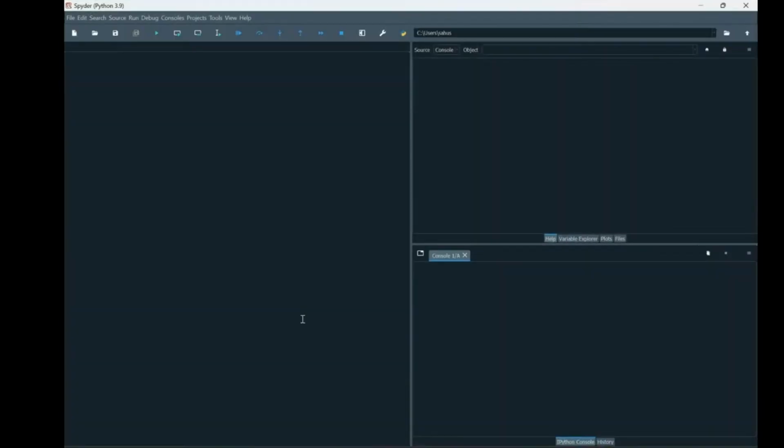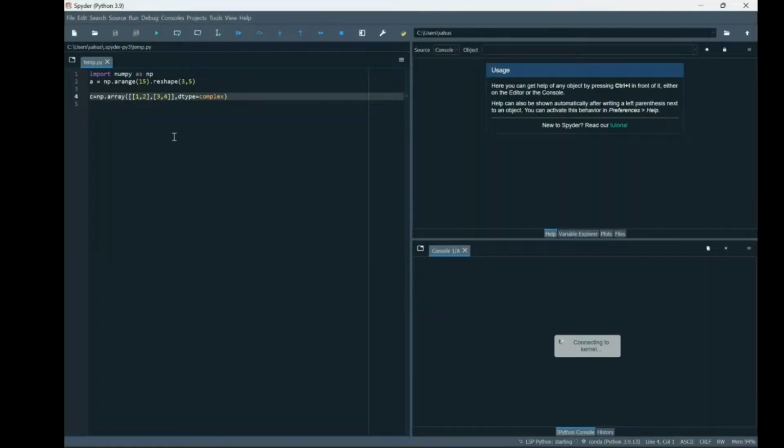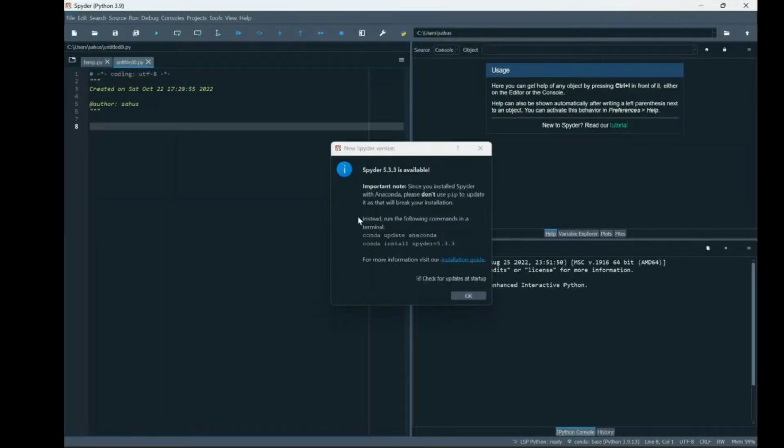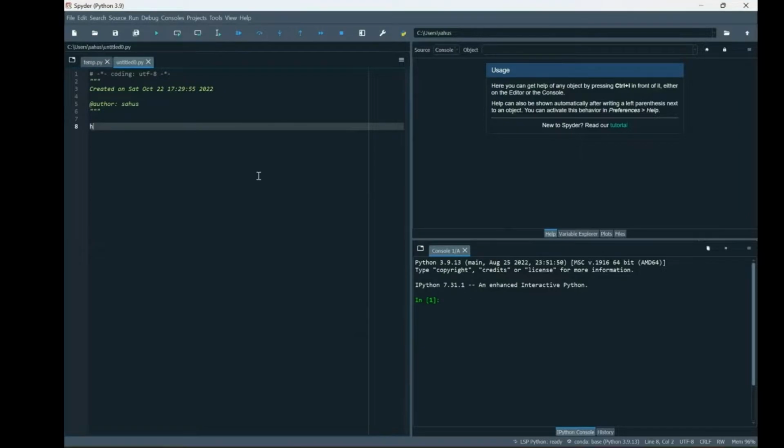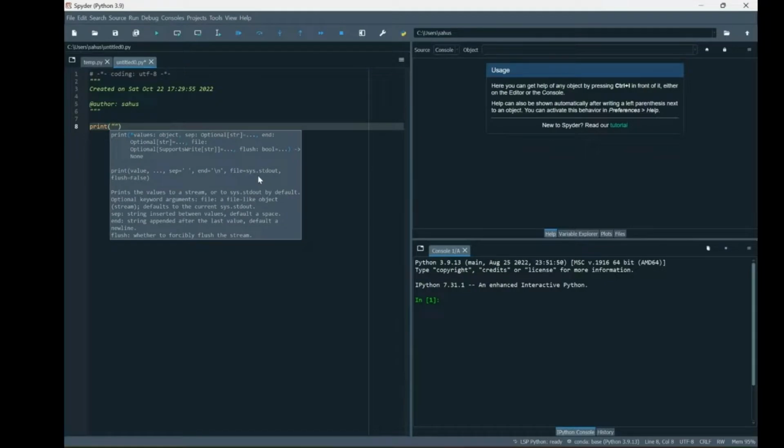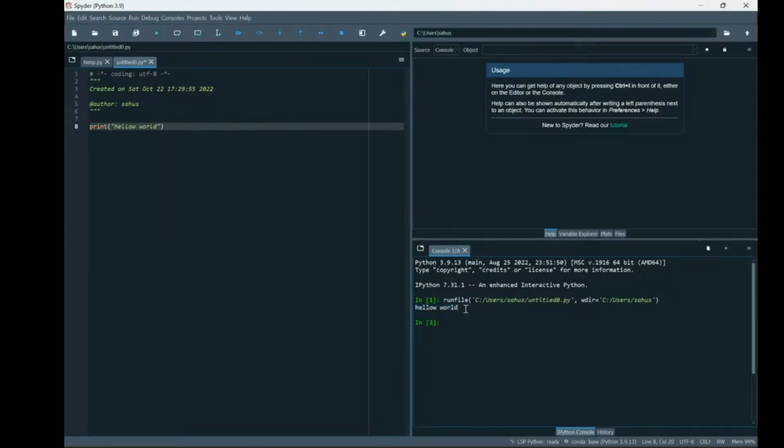It will again take a couple of seconds to open Spyder. As you can see, my previous file is already there, so I will go for a new file. Now we will directly print it. Print hello. And here we go, our text is written. So basically, you can go for it.